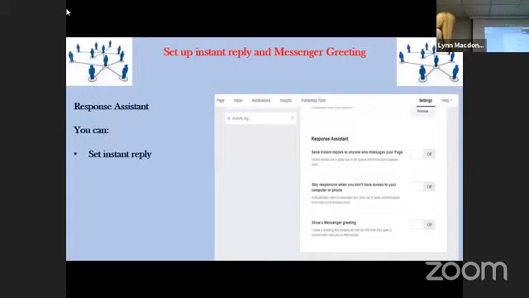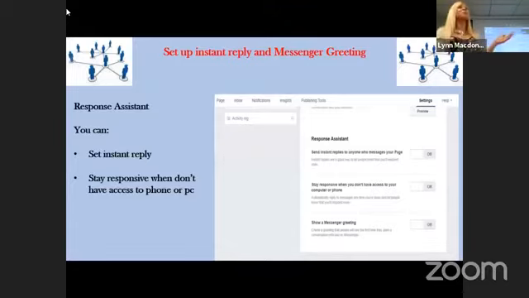So here you can set up an instant reply. So click that on, a box will open up for an instant reply. You can stay responsive when you don't have access to your phone or your PC. So when we're out partying on a Saturday night and Mary's doing her dancing, anybody that's responding, Mary, you don't even have to talk to them. They're getting a wee automatic message. I love that. It is the only auto response on Facebook that I know of. And it's in the job post section.